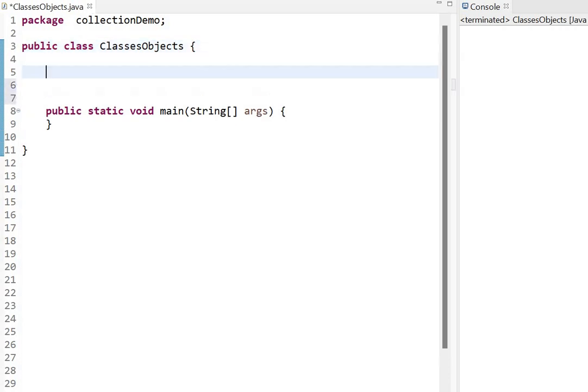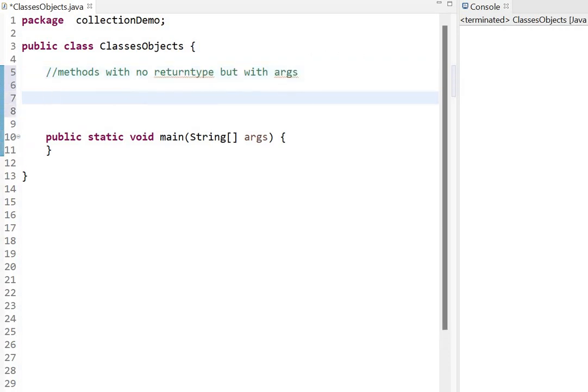So now in this video today, as we were talking about methods, we will talk about the second type of method, that is methods with no return type but with arguments. As the name itself explains, it is going to accept some arguments, but it is going to return nothing. It means, number one point, no return type means void.